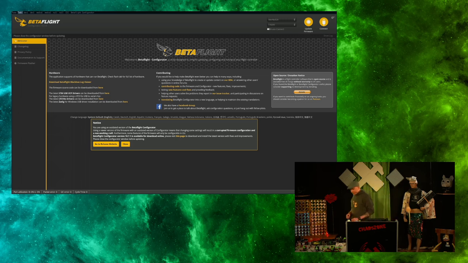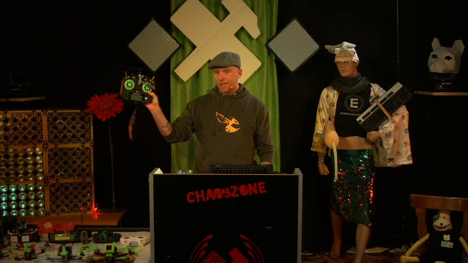So we'll keep talking about open source software. And the next thing I want to talk about is OpenTX. OpenTX is a hardware independent open source firmware that can be flashed onto your transmitter. This here is a transmitter.